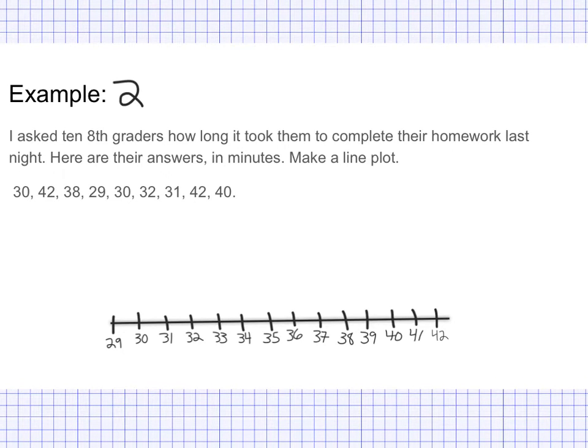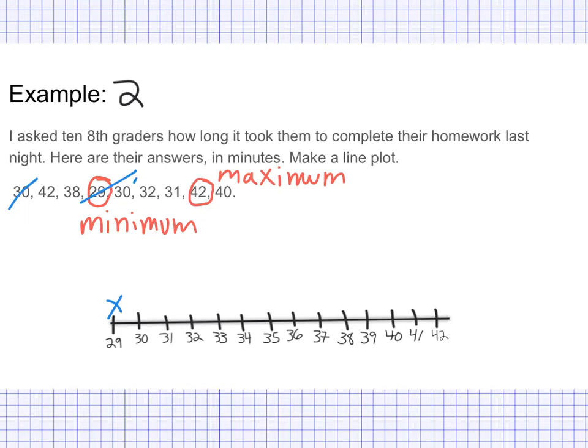Okay, so I set my graph up counting by ones, starting at 29 and going up to 42, because 29 was the minimum or the smallest number of the data set, and 42 was the maximum or the largest number of the data set. And then I went number by number, so 29, and put 1 x there. There's 2 30s, 2 x's there.